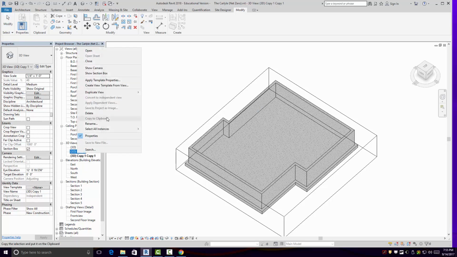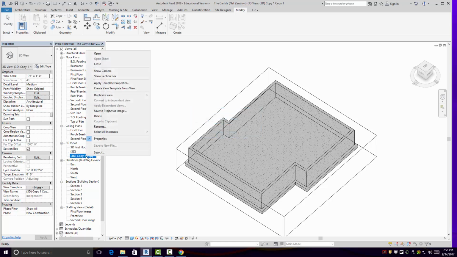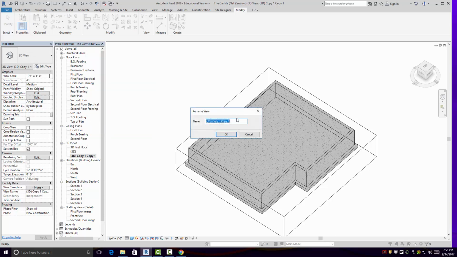And usually, if you're organized, lazy but organized like me, I usually rename this. I'm claiming one good attribute, right? Let's see. I'm going to call this first floor. And I'm going to call this one basement. That way, when I want to look or study something that I've done in the basement or the first floor, I can just go to that 3D view and look.